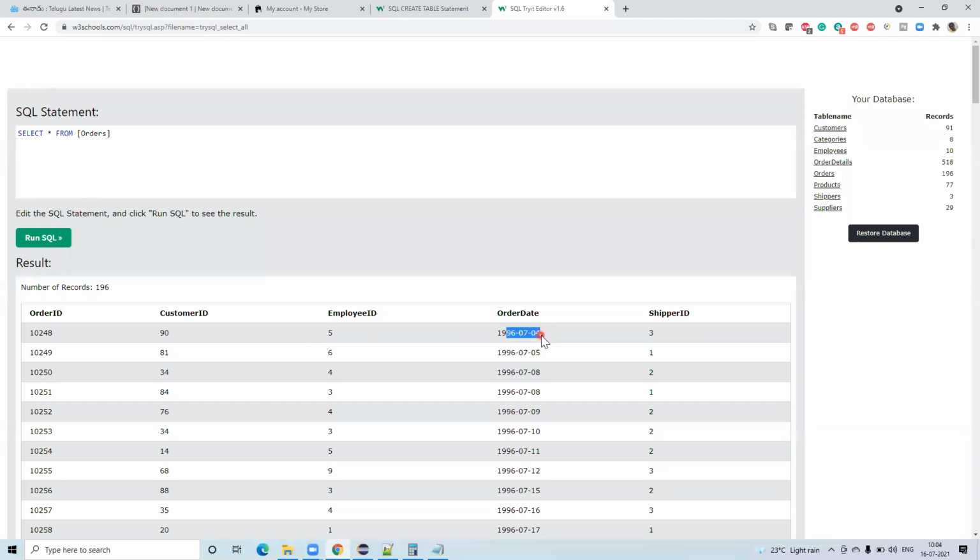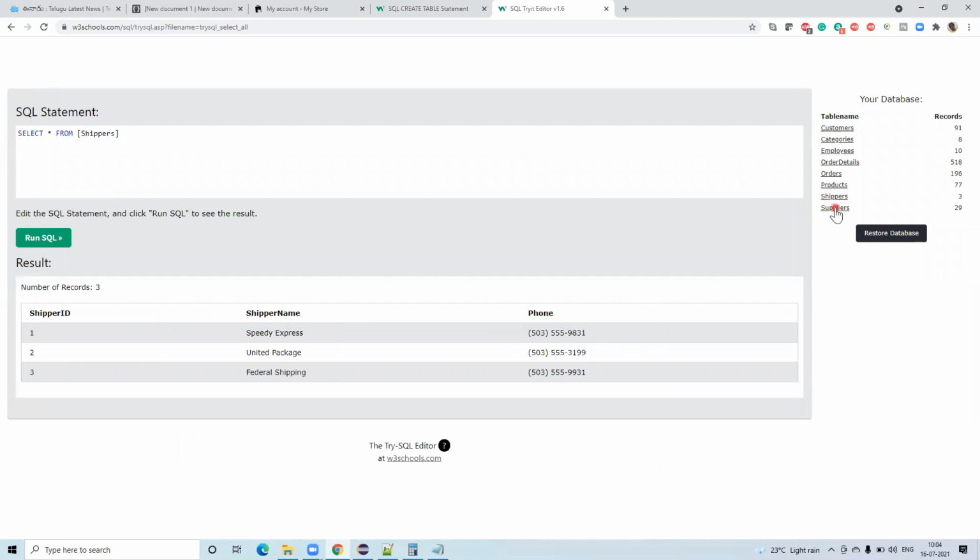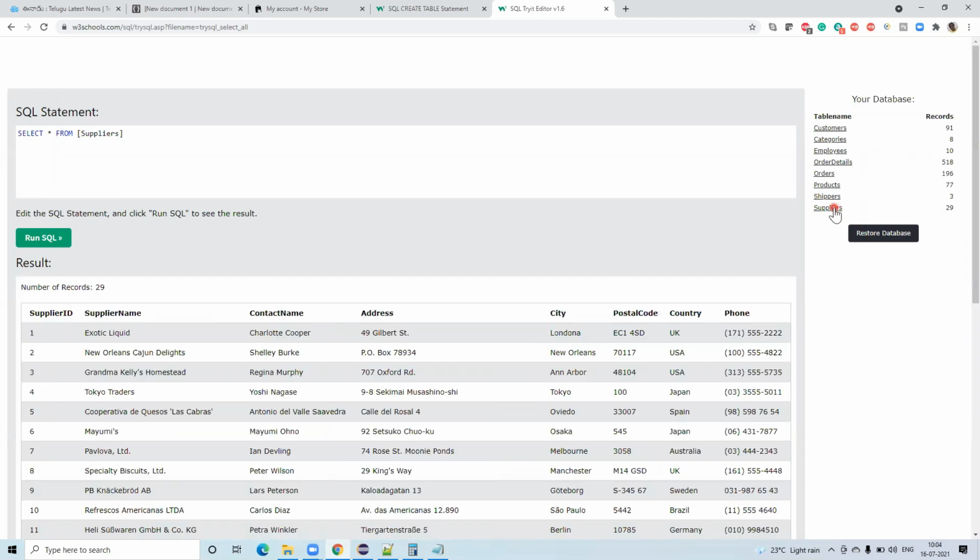What is the order date and what is the shipping ID? Like the same, shippers, suppliers. We have all this information. Now you understand how Amazon is working. Any warehouse will work like this only. As of now we have only around 8 tables, but in real time you are having some hundreds of tables.